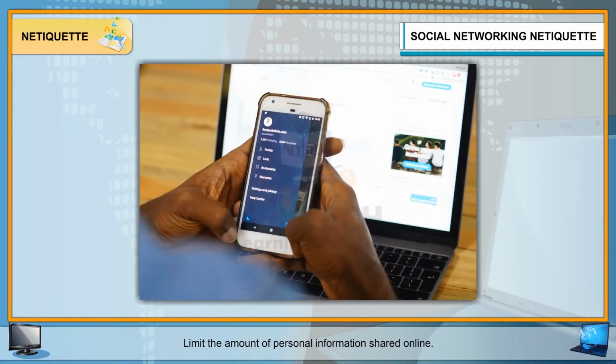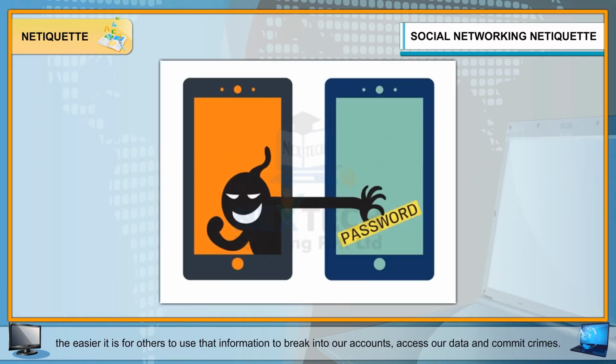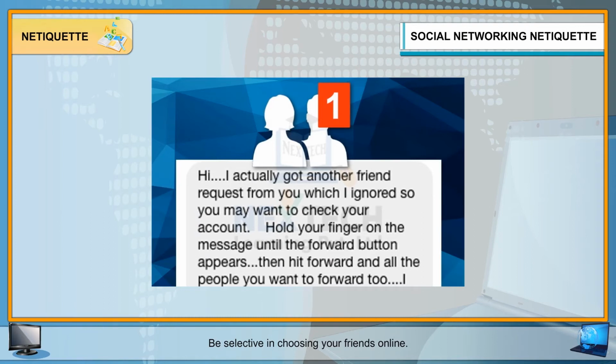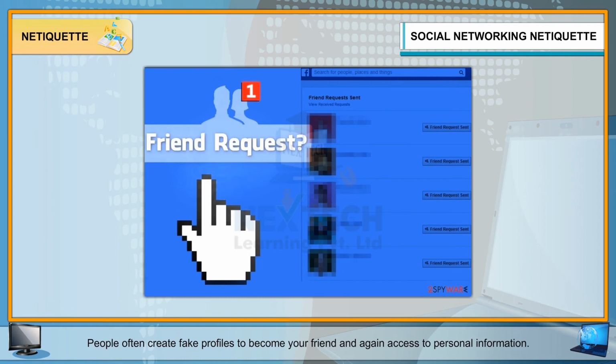Limit the amount of personal information shared online. The more information we post, the easier it is for others to use that information to break into our accounts, access our data, and commit crimes. Be selective in choosing your friends online. Do not accept every friend request you come across. People often create fake profiles to become your friend and gain access to personal information.